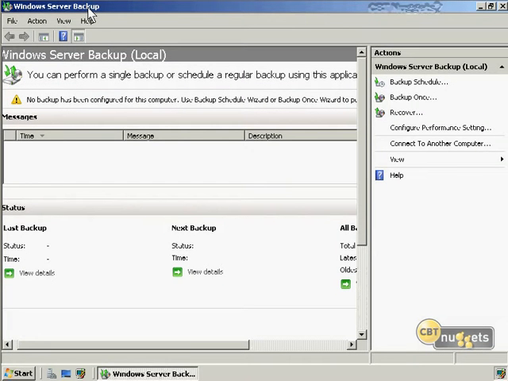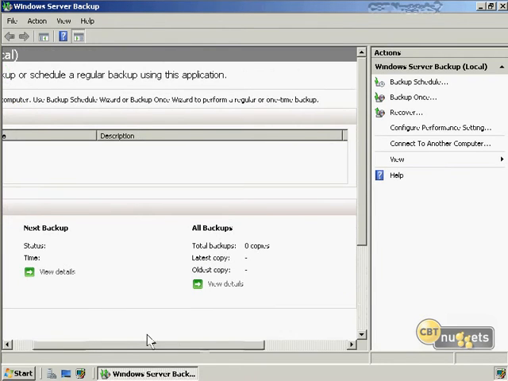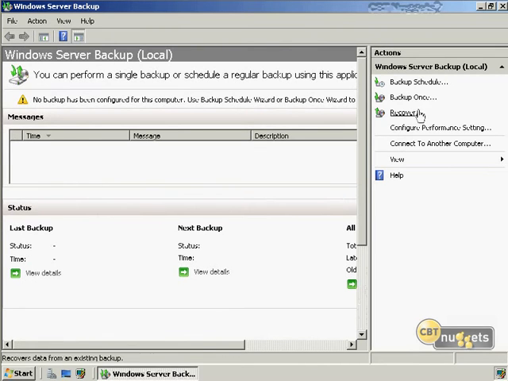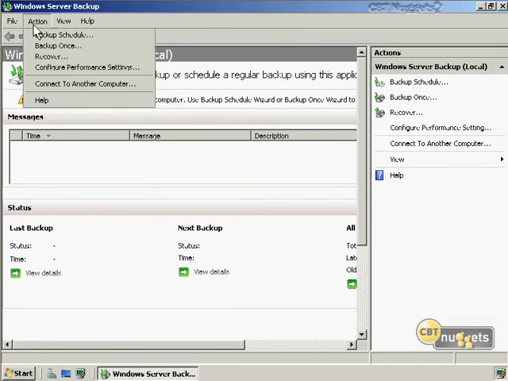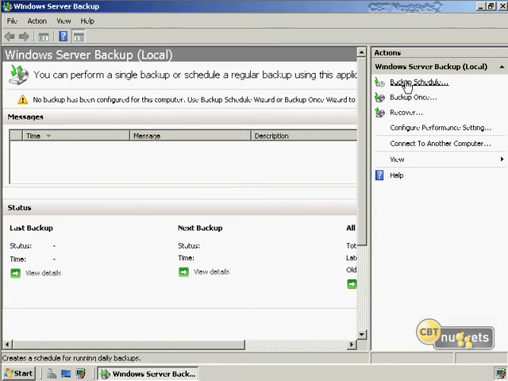Okay, in a nutshell, here's what's going on with the Windows Server Backup interface, everyone. The main screen here is largely just metadata. You have your messages, and down at the bottom is, again, more meta. It's just status: your last backup, your next scheduled backup, and then a record of all backups. Over on the right, your action pane mirrors what's in your action menu. You can set up a backup schedule.